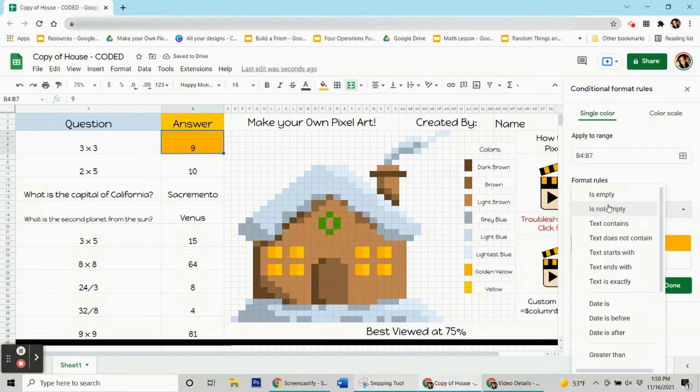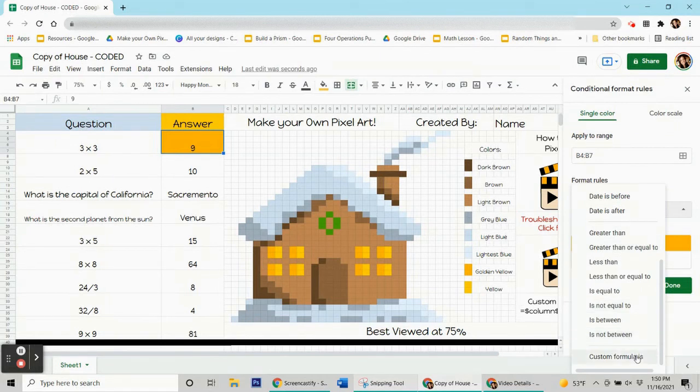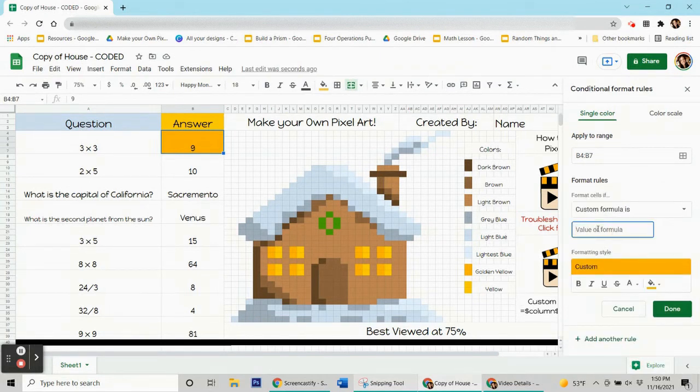Click here and come all the way down to the last one, custom formula is. Now I write that code where I tell the computer the column and the row and what the answer to my specific question is. Equals $B, $4 equals 9. Now this box is technically coded. If it's blank, it'll stay white. If someone types a 9 in it, it'll turn yellow. If someone types a different number that isn't 9, it won't work.